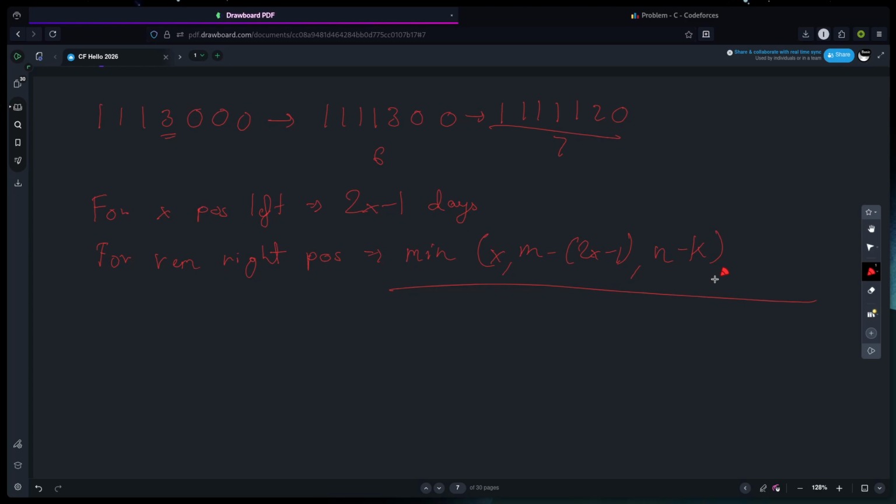So we will brute force over the left positions we will be covering. For x left positions, we require 2x minus 1 days, and for the remaining days, based on the number of soldiers we have left and the number of slots remaining on the right of the base k, we will spread out the remaining soldiers to the right. And we can also flip this condition. So we will first do x positions to the right, and then the remaining soldiers to the left of the base. So this is just a solution for the problem.